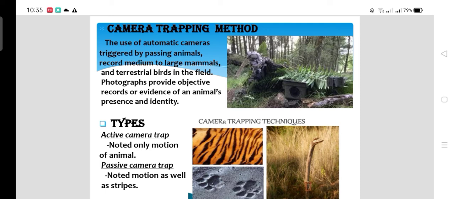Itong ganitong techniques. And then, so, how does a camera trap work? So, the modern camera trap is simply a digital camera connected to an infrared sensor which can see warm objects or objects that are moving, like animals. When an animal moves past the sensor, it causes the camera to fire, recording an image or video to the memory card for later retrieval.